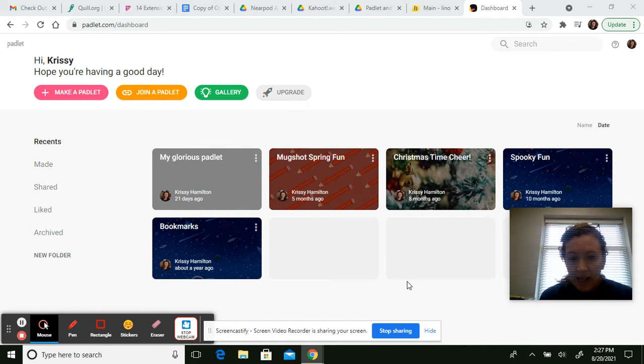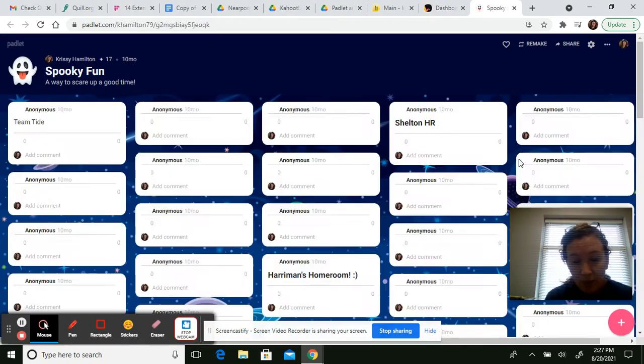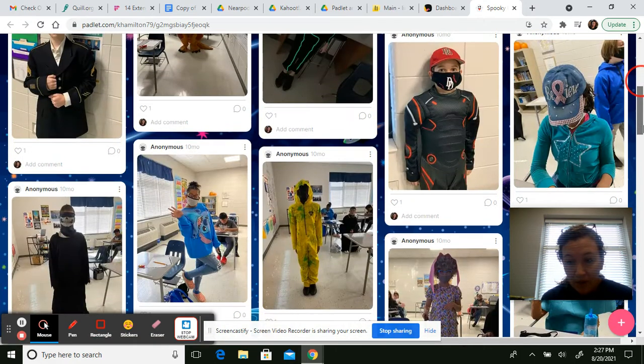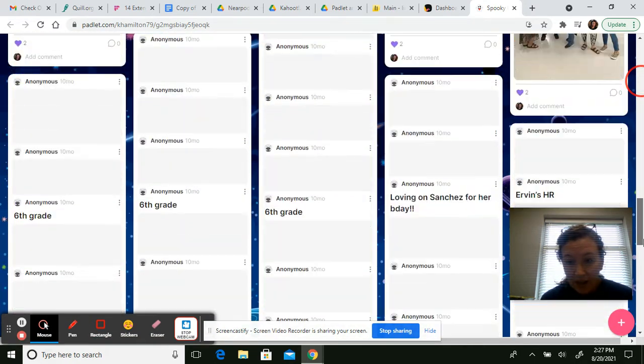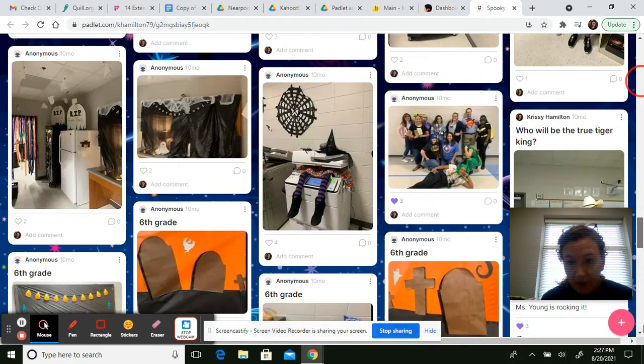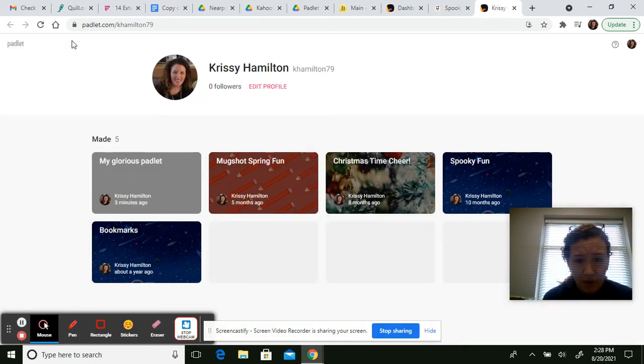This is Padlet, and you should remember Padlet for the ones that were here last year, because last year we did Padlet for our spooky fun that we had. And we included all those fun things. That's my Padlet that y'all had a great time with. So anyway, these are the Padlets that we used. But there's also other options that you can do, and I wanted to show you some of those.